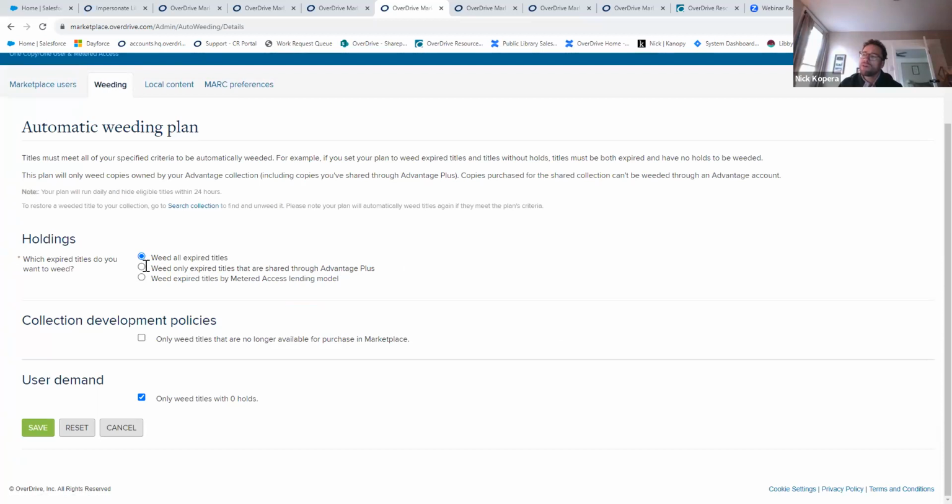If you haven't set up an Advantage weeding plan, you should already have an automatic plan set up, but it will say weed only expired titles that are shared through Advantage Plus and that have 0 holds. So we recommend setting the plan up with the parameters that Tina has here, because the plan will then weed all of your expired metered access copies from your Advantage account. However, it will only weed copies of titles that have no holds. It will leave things expired so your patrons can still see them that have holds already.